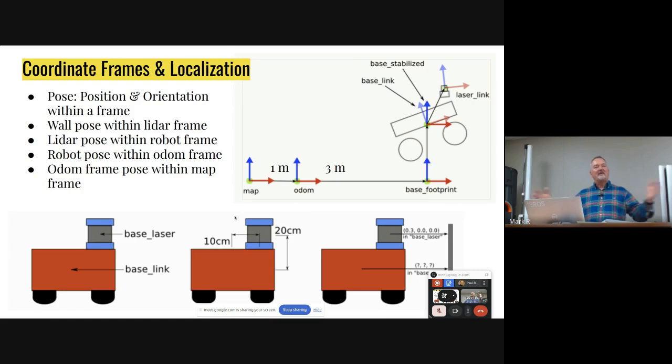So the map frame is really the global stationary frame that nothing moves, nothing in it moves. The fixed obstacles are the obstacles. The odom frame can be moved, and I'll explain how that works. And definitely the robot moves within the odom frame. The robot also moves within the map frame, right? If it moves a meter forwards in the odom frame, because my odometry says I moved a meter, but it only moved 90 centimeters in the map frame.